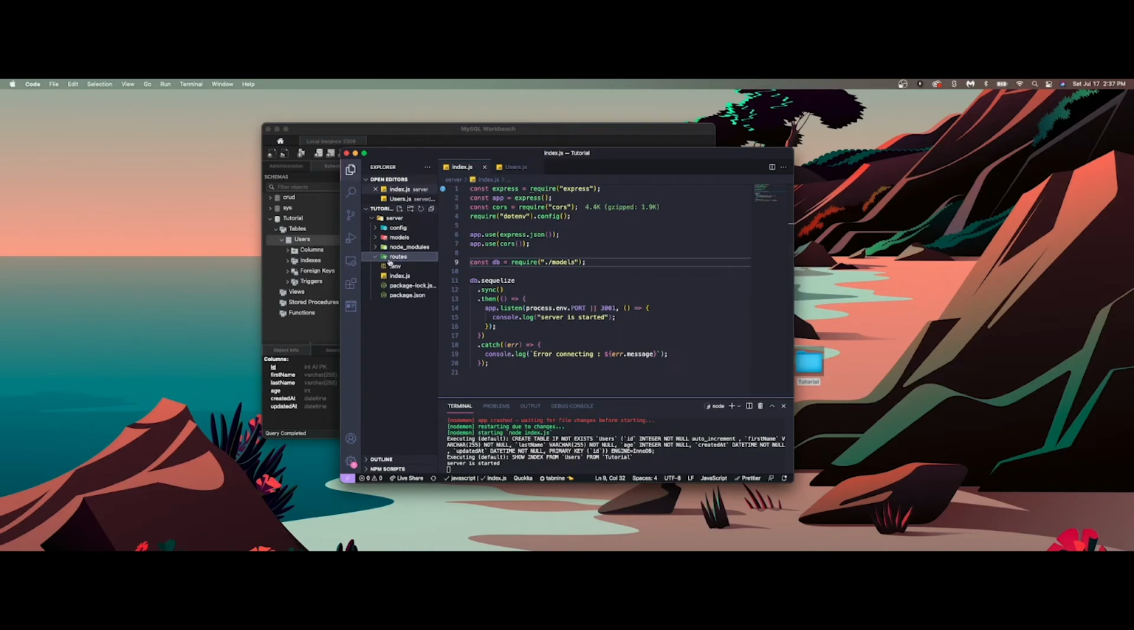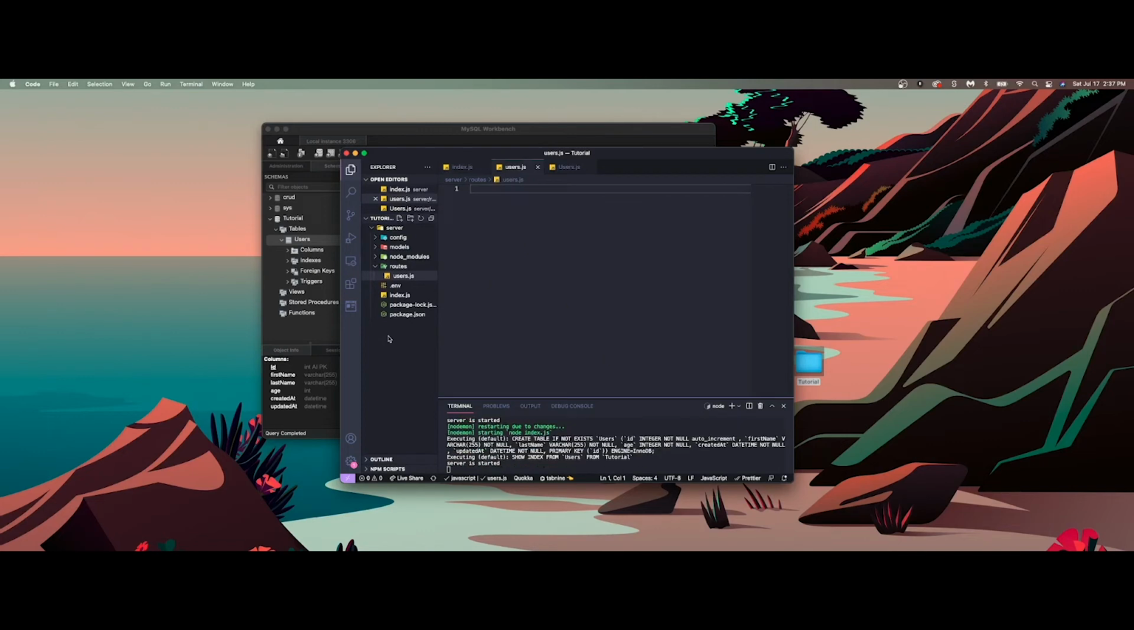Right. So the first one is going to be users.js. Cool. All right, so we are creating our user routes now. So the first thing that we want to do is bring in express. And then we want to do require express just like this. Then we're going to do const router, and we're going to use express.Router for this. I want to initialize that.